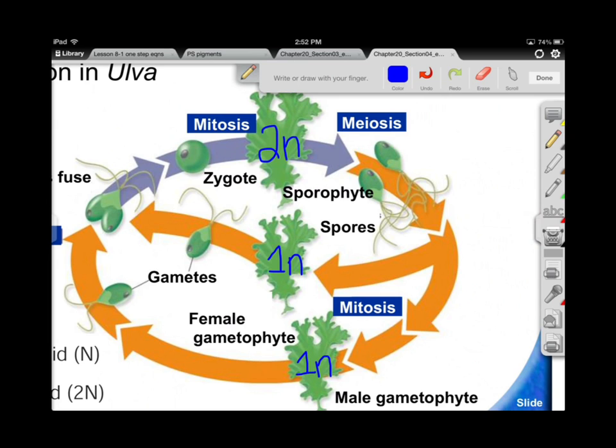And you can think of one version as being female and one version as being male. So what we have is an alternation. It's kind of odd because if you look at sea lettuce, you wouldn't know which generation you're looking at. Are you looking at the 2N sporophyte, or are you looking at the 1N gametophyte, the gamete maker?